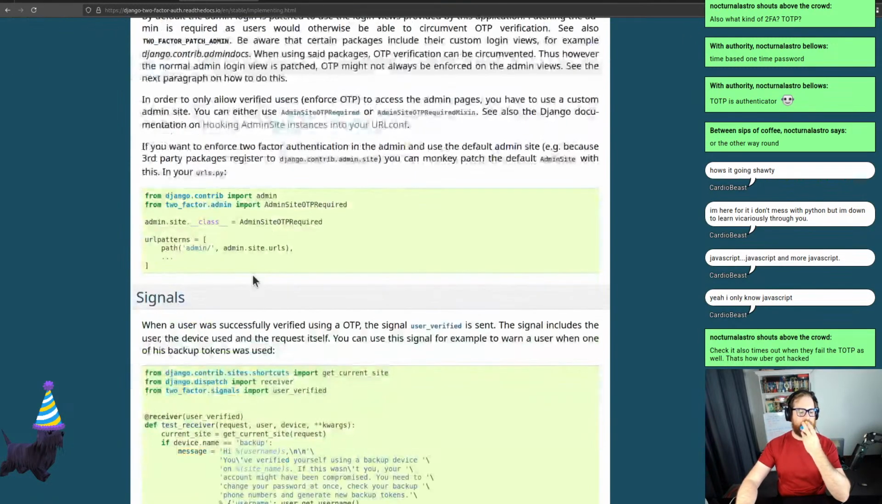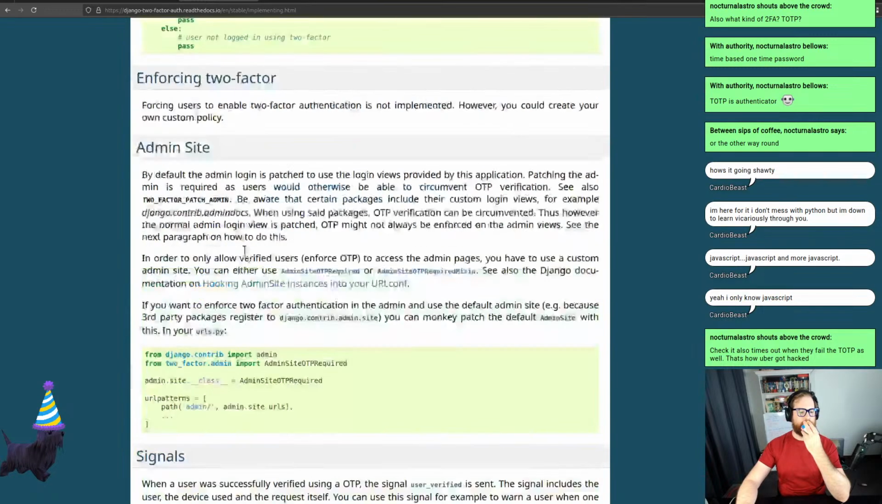Forcing to admin site. By default, the admin login is patched to use the login views provided by this application, which is what we kind of want to actually do. Patching the admin is required as users would otherwise be able to circumvent the OTP verification. See also TWO_FACTOR_PATCH_ADMIN. Be aware that certain packages include their custom login views, for example, Django config admin docs. When used instead, one-time password verification can be circumvented. Thus, however, the normal admin login page is patched. One-time password might not always be enforced on admin views. All right, cool.